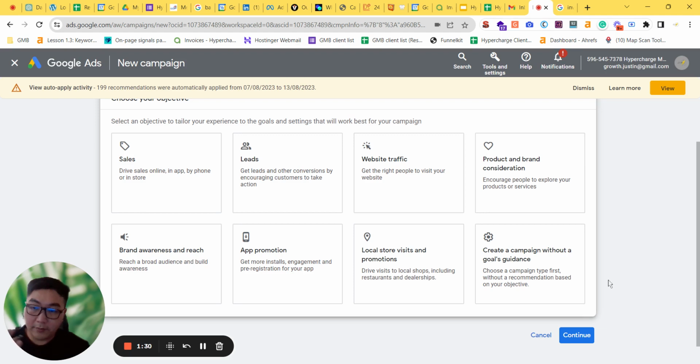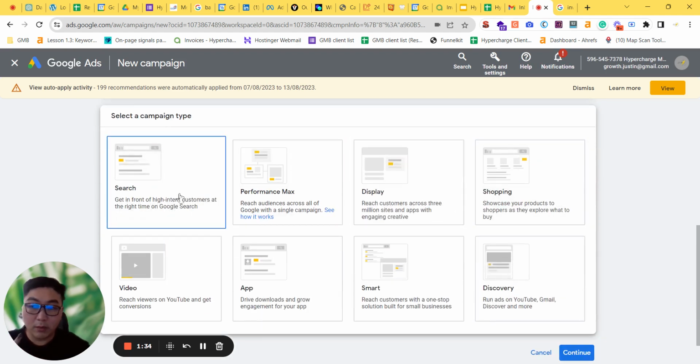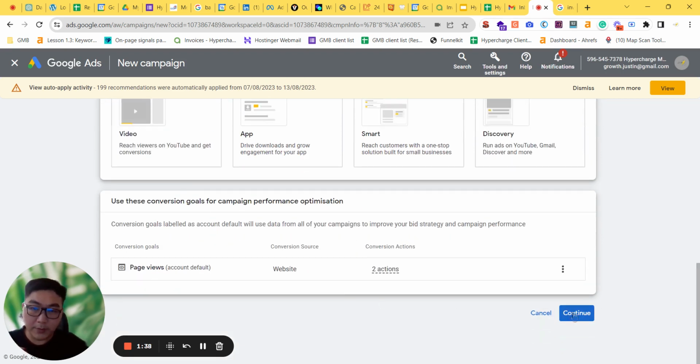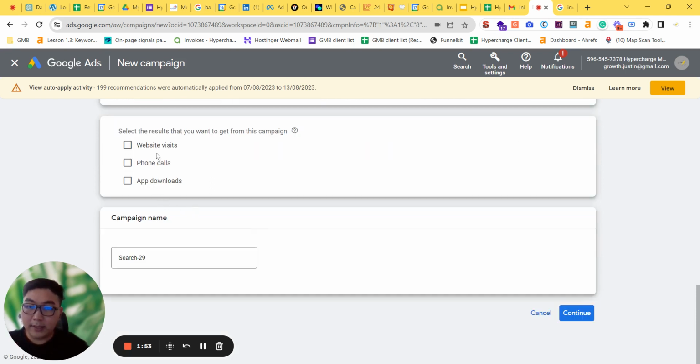So here, if you have a website, just go for without guidance because you only want to go for search campaign, right? So from here, just press continue. If you have, sorry, conversion tracking goals, you should be able to see this. But if you don't have, it's okay. Just go ahead, right? So from here, you can choose either phone calls or website visit. And of course, if you choose phone call, you have to enter your phone number.